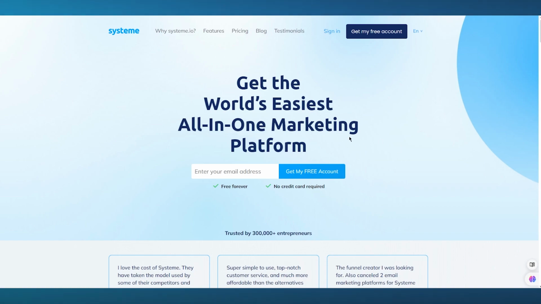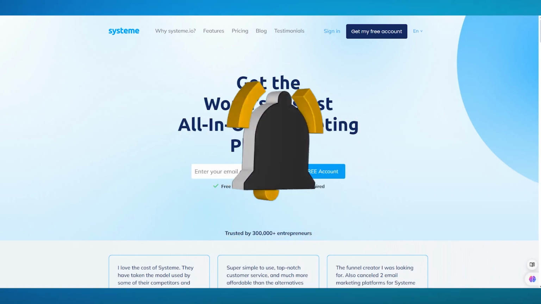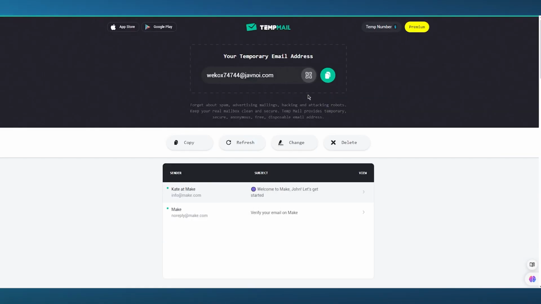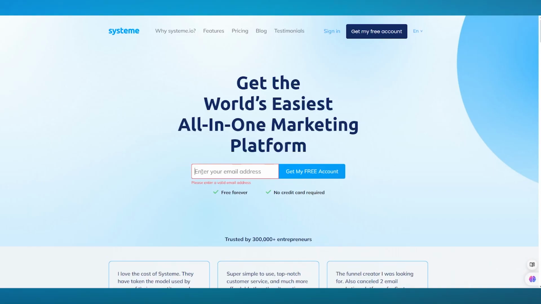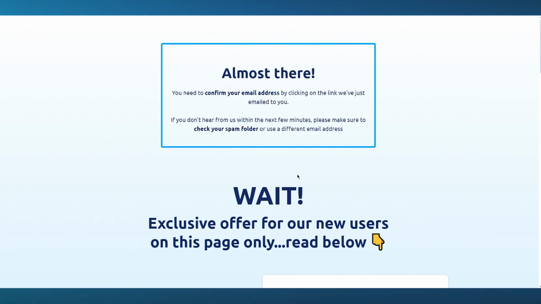So to start things off, we're going to come over to System.io. And once we're in System.io, the best part about this platform is that it's totally free forever and there's no credit card required to sign up. So we're going to enter our email address in this section. In this case, I'm going to be using a temp mail for myself, but you don't necessarily have to do this. You can simply use any email you have.